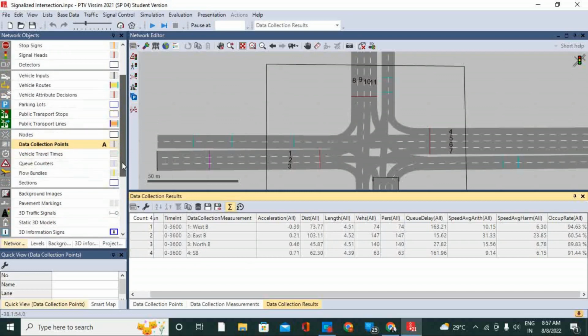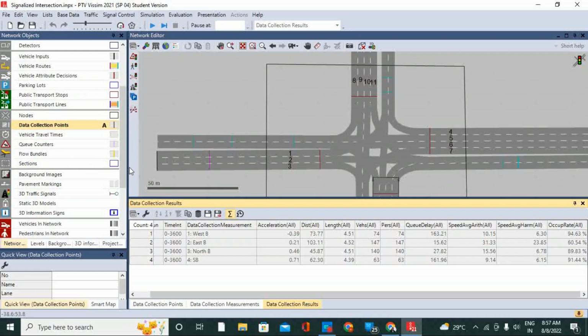So this is about data collection using nodes and data collection points. And next lesson we will discuss vehicle travel time, queue counters and other parameters for the data collection purpose. Thank you.